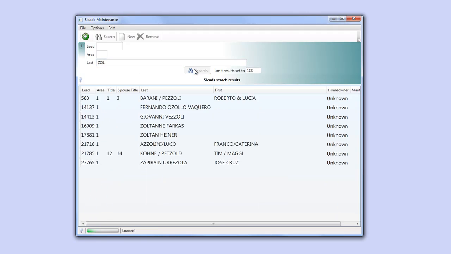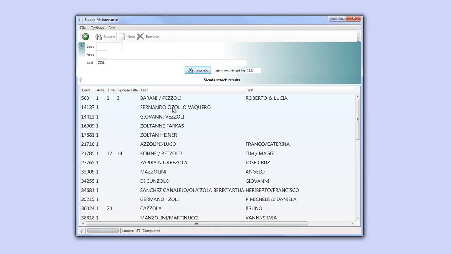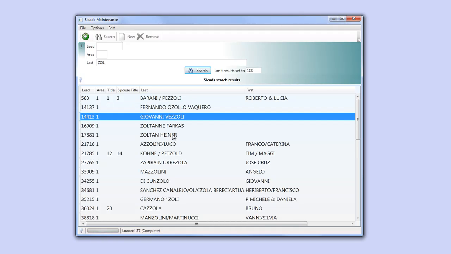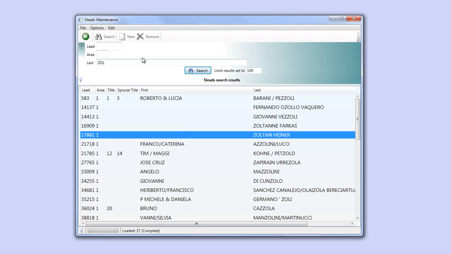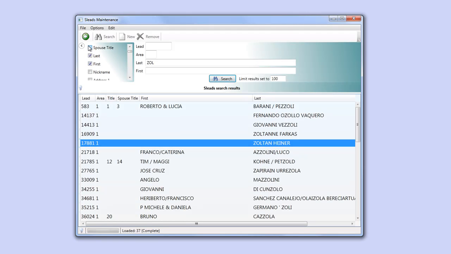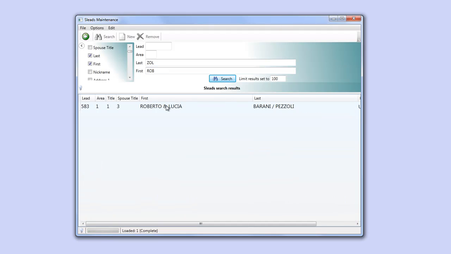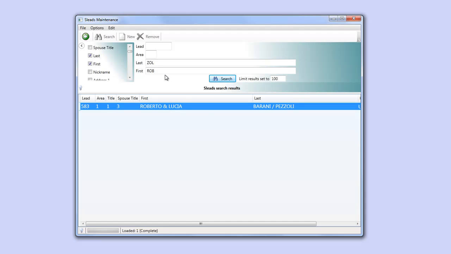So for example, we only want to find people with the last name that contains Zoll. And we can do further filtering by locating, for example, the first name field and adding it to our selection criteria. And we can enter Rob and do the search. And now we only get Rob in the first name and Zoll in the last name.